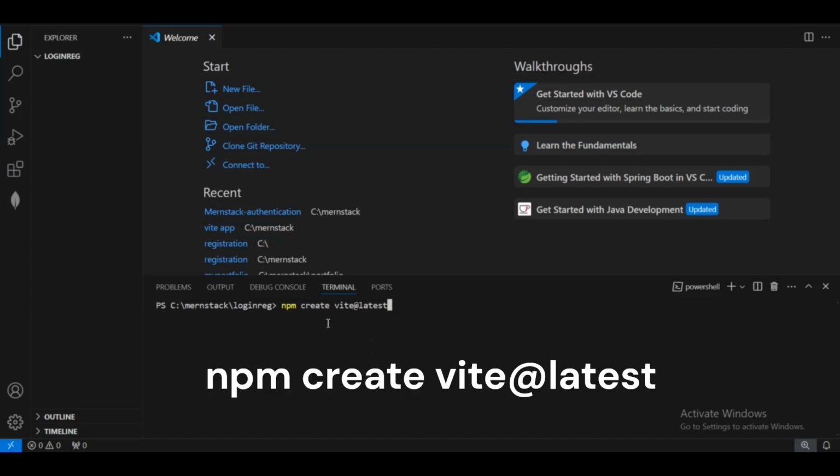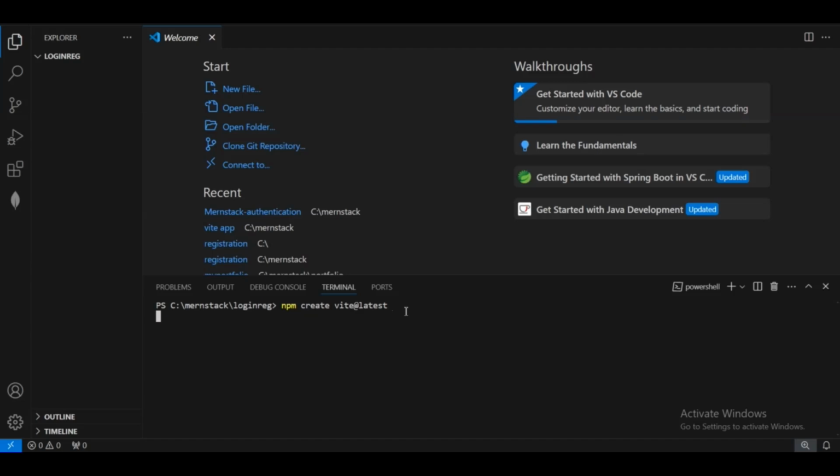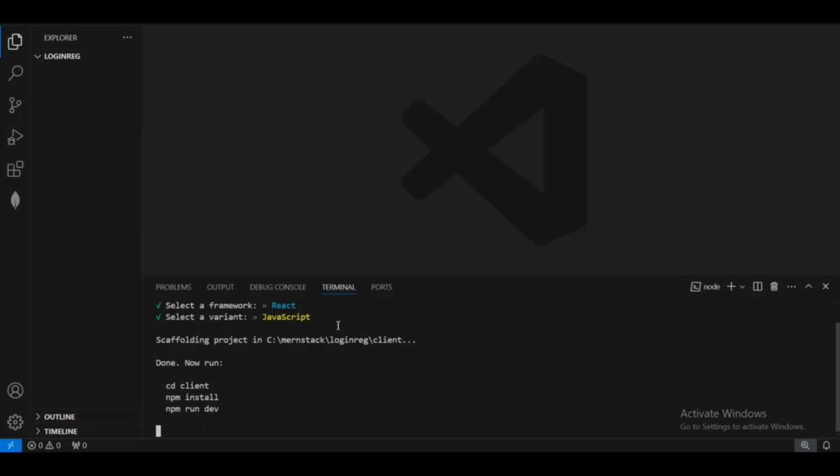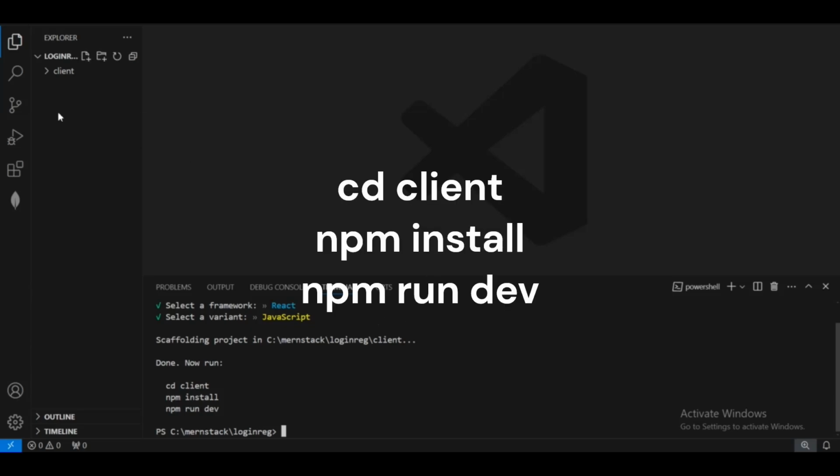Now I will use this command npm create vite@latest to create the React app using latest Vite version and click enter. It's asking for the project name. I will give it as client. Click enter. Then I have to choose the React, okay, and then click enter. And then I will have to choose the variant, which is JavaScript, enter. And as you can see, your client folder is created.